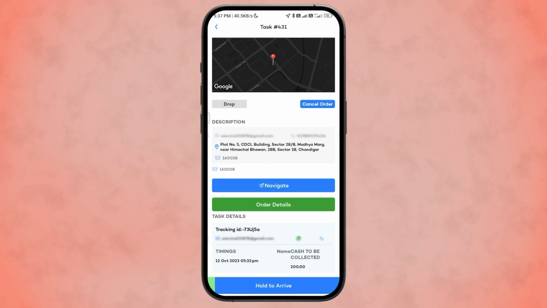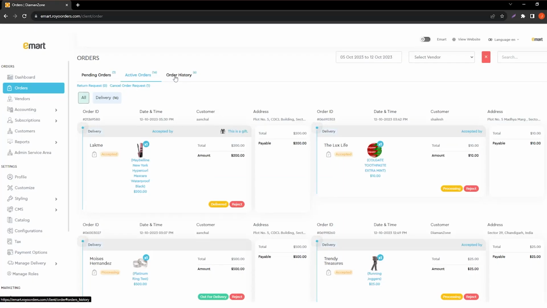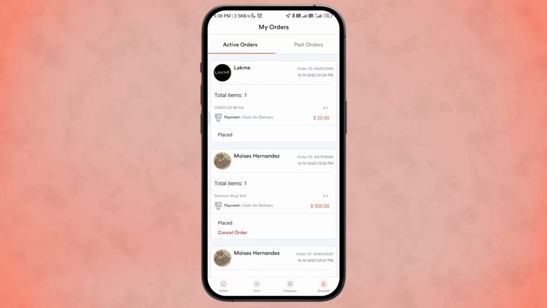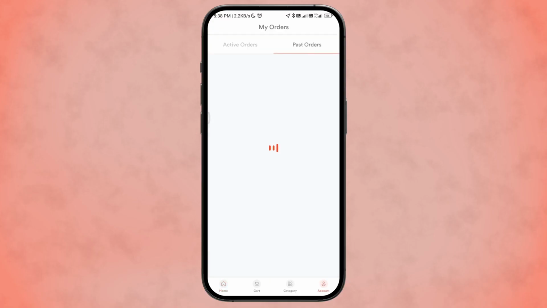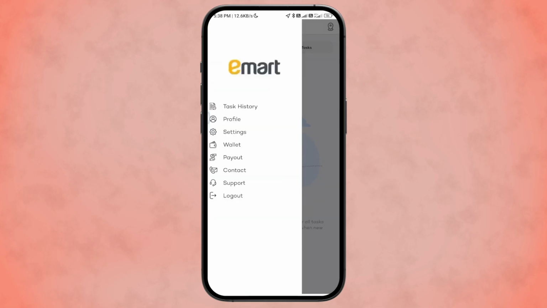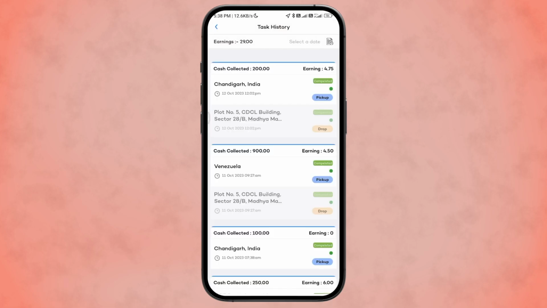Once the delivery process is started, the customer will receive a tracking URL through SMS. Once the order is delivered by the delivery agent, it will be shifted to the order history bucket on the admin panel, and the customer can view the order in the past order section of My Account in the customer app. The driver can view this completed order in his driver's app task history section.